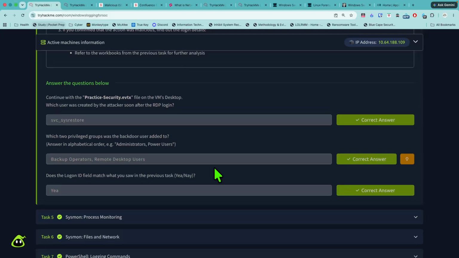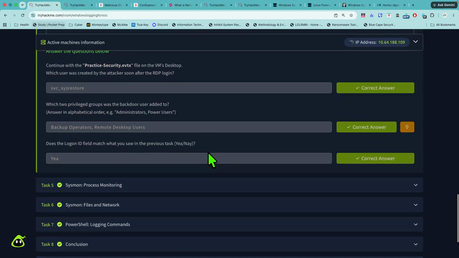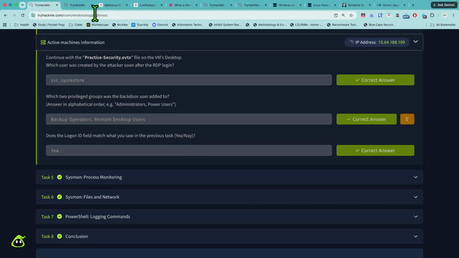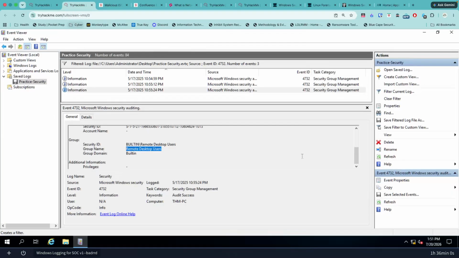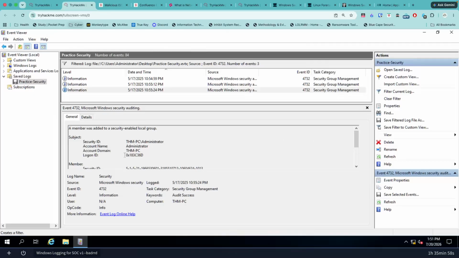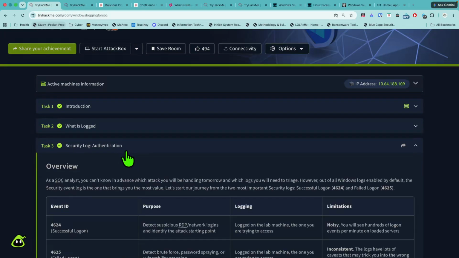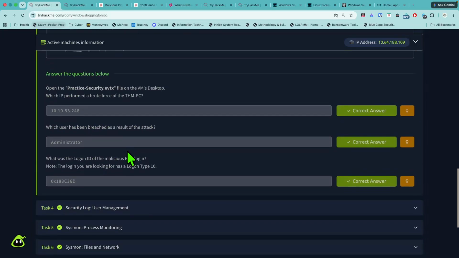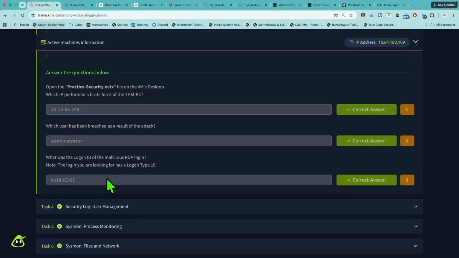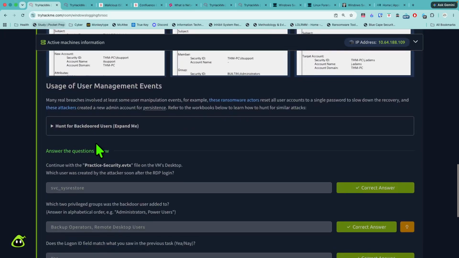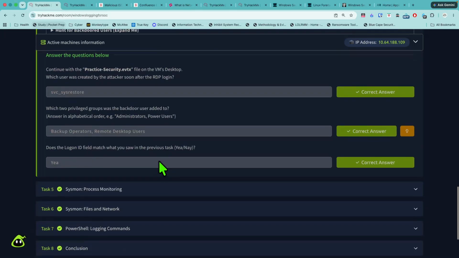Awesome. All right, finally, does the login ID field match what you saw in the previous task? Yay or nay? Let's check that out. So we're going to use this, and we can see that the login ID is 0x183C36D. And if we check out the previous task for comparison, we can see both the login IDs match, which means that our answer is going to be yay. Right there.